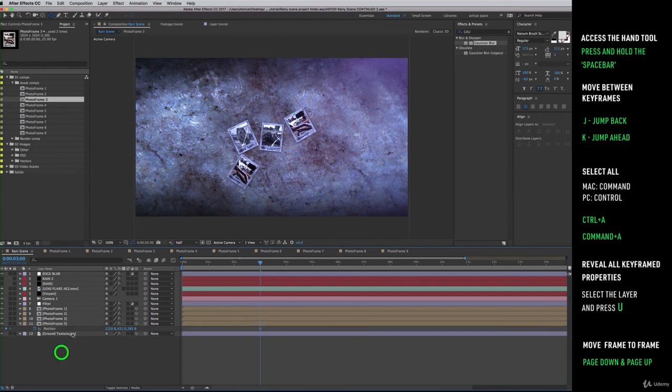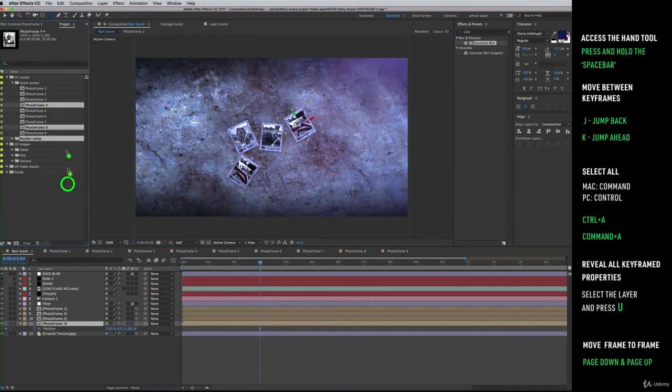I forgot to change that to photo frame 4 immediately. So with the duplicate selected, let's come up to our assets comp, select photo frame 4, click and drag whilst pressing Alt, and then release to replace.